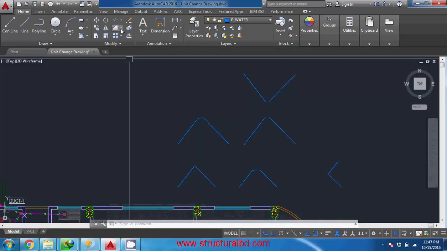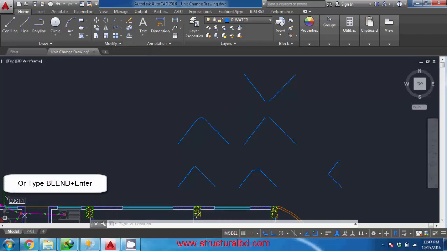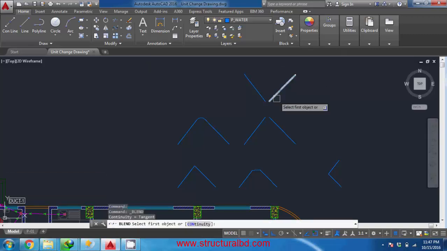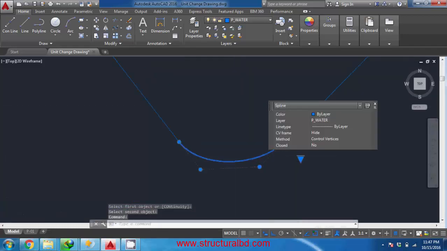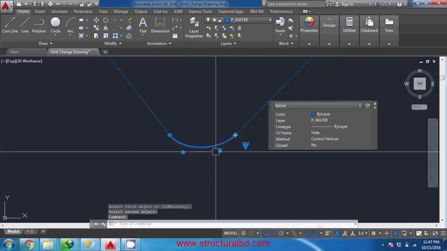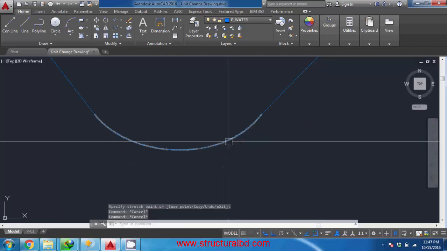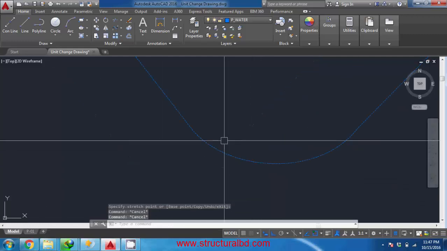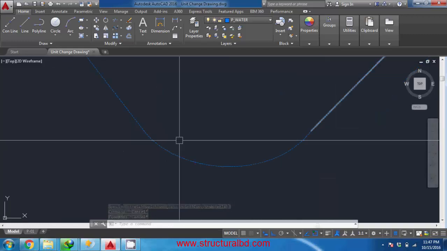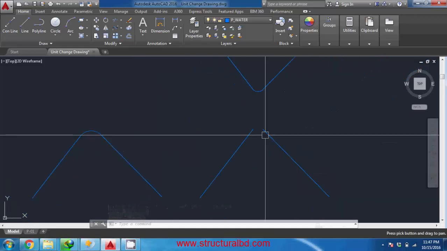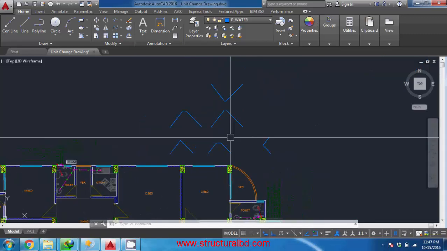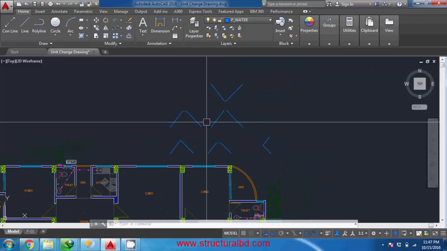Now try the blend mode. Select blend command, and simply you need to select the first object and second object, so blend is done. This is not a part of a circle, it is a spline, and you can edit it this way, and there is a vertex here and a tangent here, and there is also a tangent here. So this way you can use Fillet, Chamfer and Blend command.